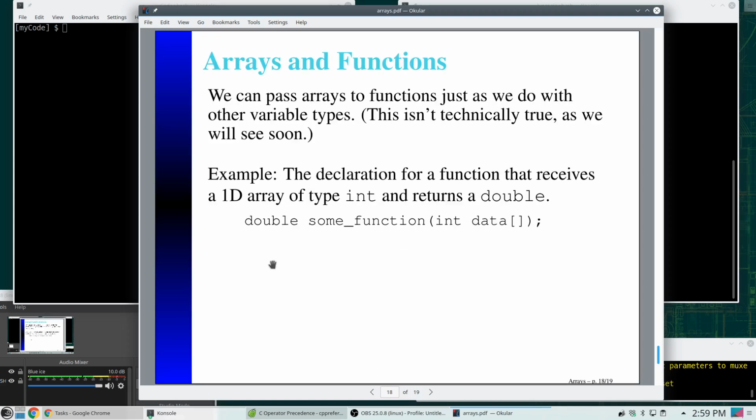Many of our functions will need to operate on arrays. And so the syntax for that is this. Here's my function with a return type of double, but now what I'm doing is telling it I'm going to give it a one-dimensional array of type int. There's alternative ways of doing this, but I think this is a fairly common way of doing it, and it's at least my preferred way because it makes it more clear that I'm passing in an array of ints.